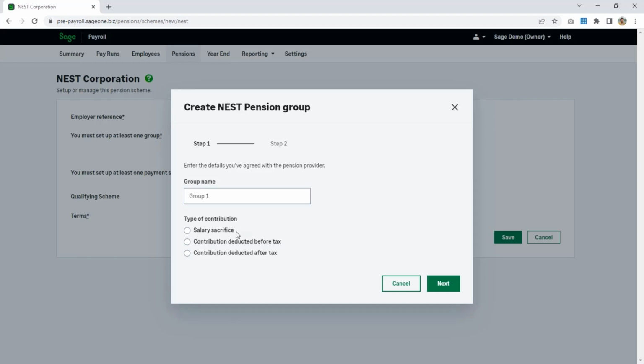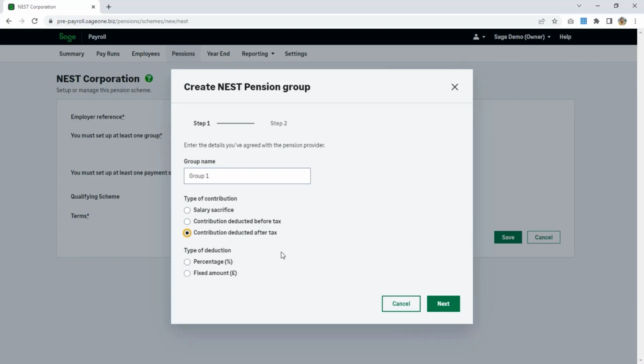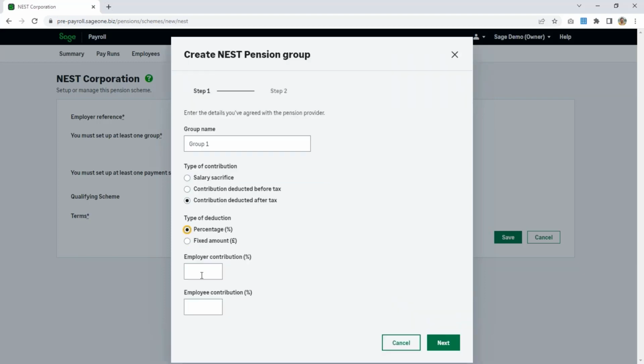So is it salary sacrifice? Are contributions taken before tax? Or are contributions taken after? So if you're not sure, check this with your pension provider. But in this example, our contributions are deducted after tax, and that's known as a relief at source arrangement. Type of deduction is most commonly percentage. So you get the payroll to work out how much to deduct. And in this case, the employer is contributing 3% and the employee will be contributing 5%.